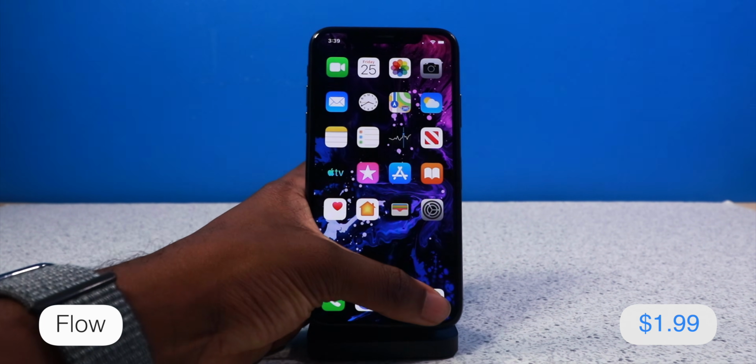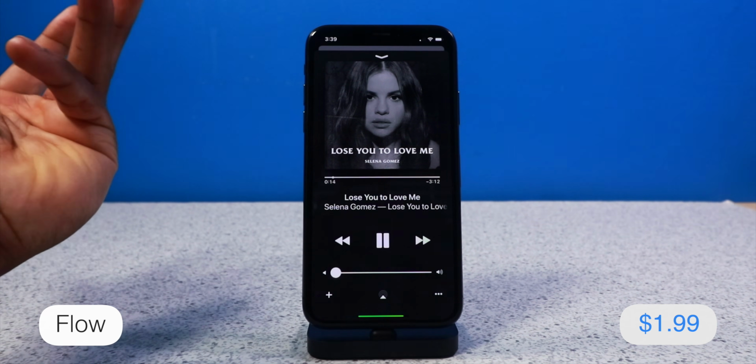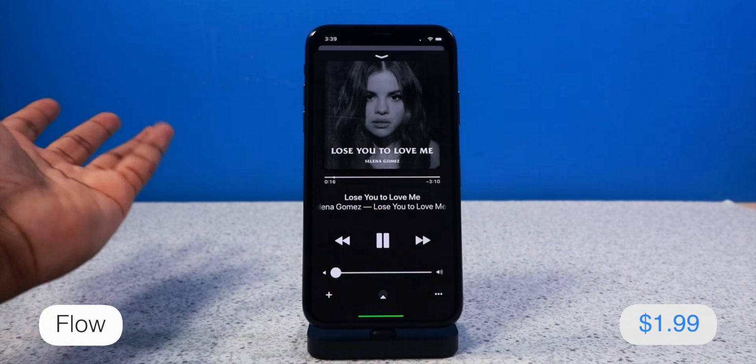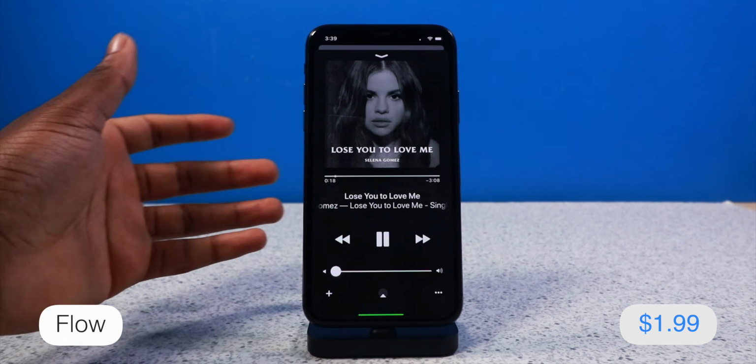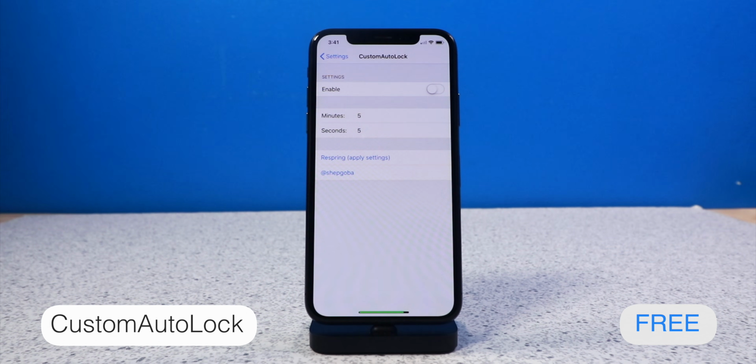It's a little hefty on the price tag, but honestly, guys, it's not bad. If you love music and you love Color Flow, I think this is a great tweak to have, and it's called Flow. Next up, we have a tweak called CustomAutoLock, and all it is, you can freely set your auto lock timer.